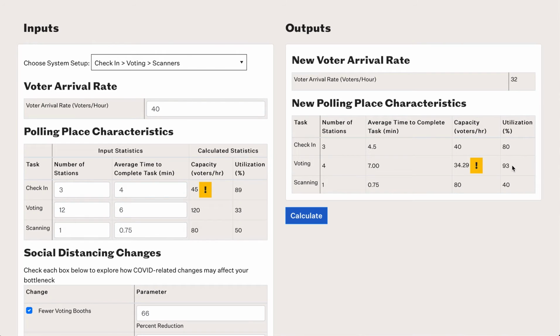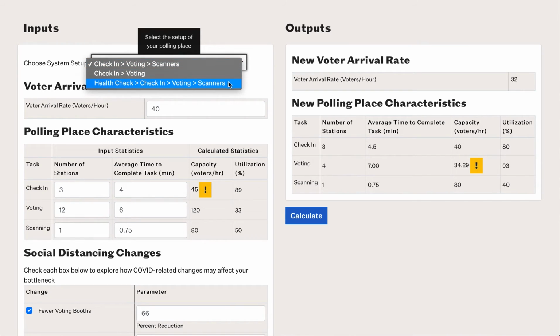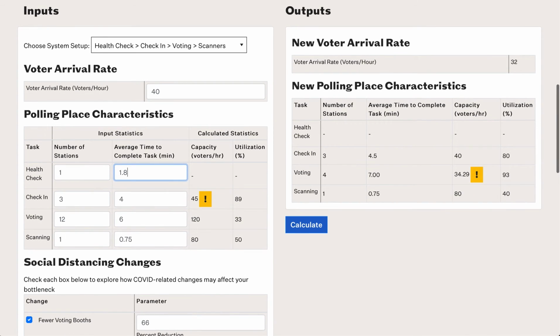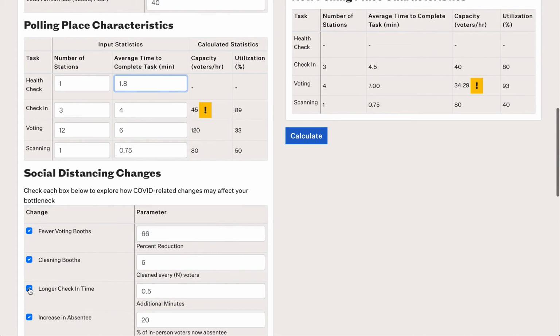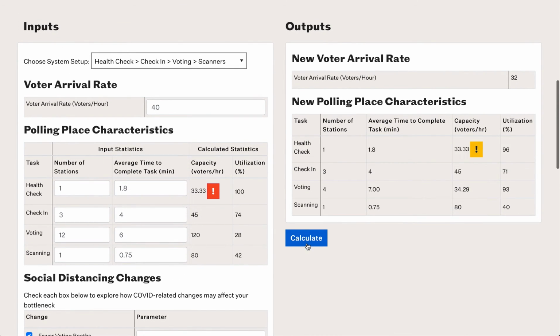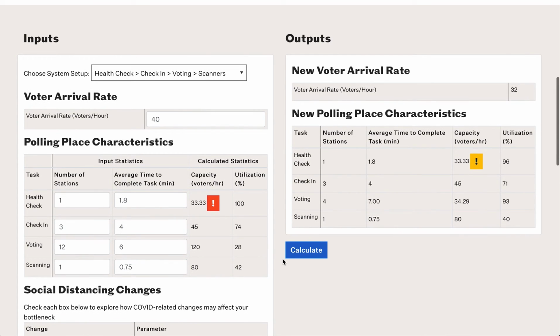Finally, let's see what happens when we introduce a health check. If we go back to the system setup and select this option, we have a 4th row in the table where we can implement a health check. Let's say that we have one worker who at the beginning will ask voters a series of questions taking 1.8 minutes. But because of this, we no longer need to have a longer check-in time because that's taken up by the health check. If we click Calculate here, we'll see a number of things have happened.